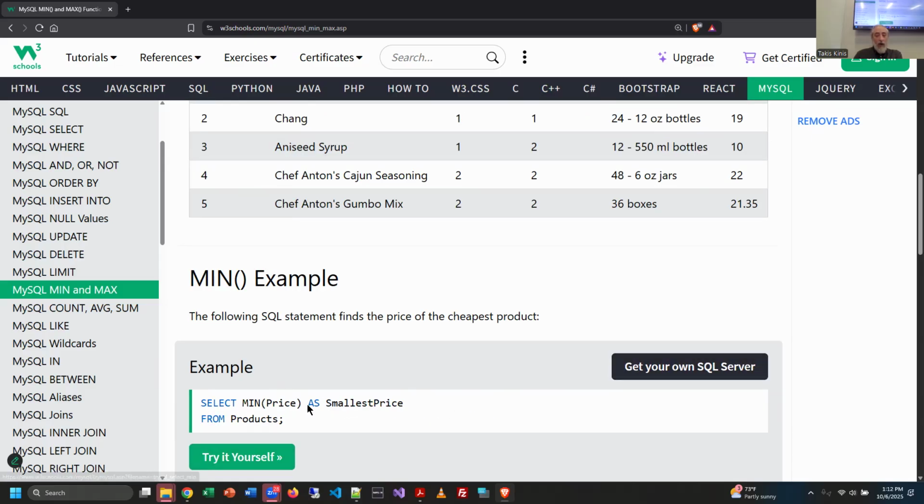And we're also aliasing the output of it. So in other words, it's going to go into that collection of information, find the smallest number, and then put it on the screen and label it as the smallest price. That's what's happening in this code. I want to try that one.